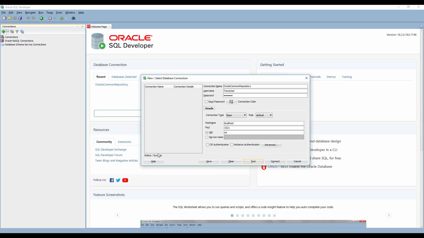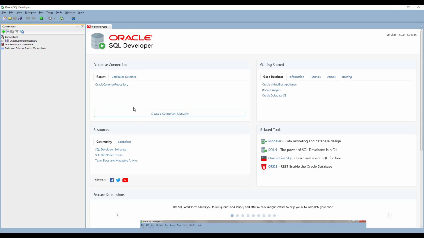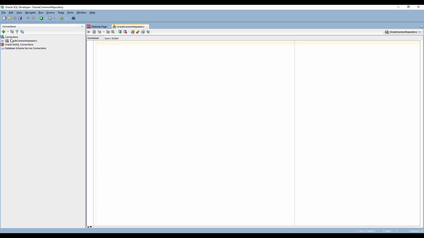At the left bottom of the window, you can see the status as success. It means that we have successfully connected to the Oracle database server. Now I will click on connect. Beneath connections, you can see that a database with the name Oracle Common Repository has been created.